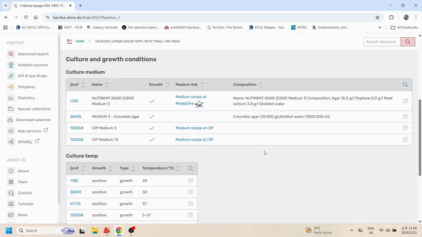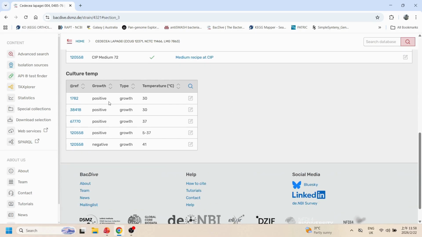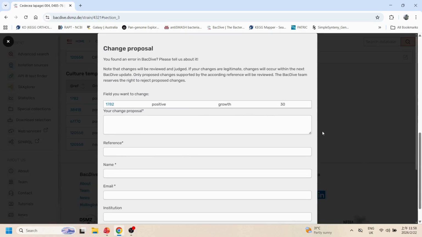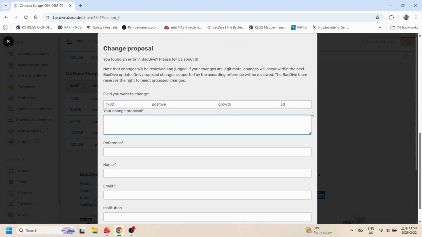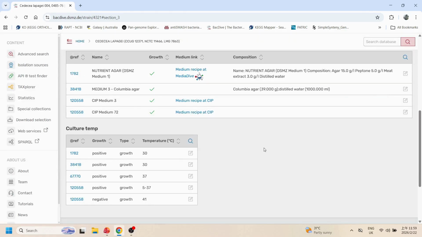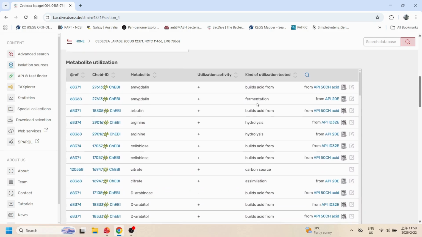Next, let's review the cultivation method for this isolate. The platform provides a tabulated list of agar media that are suitable for the growth of the selected strain. The laboratory-tested culturing temperatures for this strain are listed here. You may also add suggestions for amendments or additional information if you have your own laboratory data or published references to support it. Bacterial allows researchers to contribute insights, corrections, or new findings, which helps keep the database accurate and up to date.